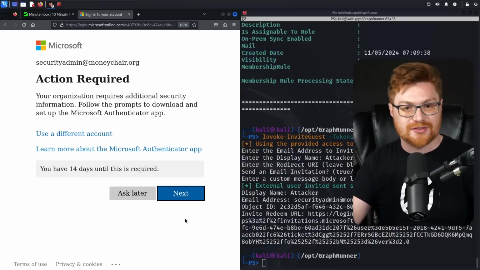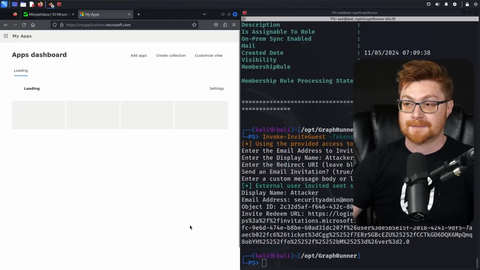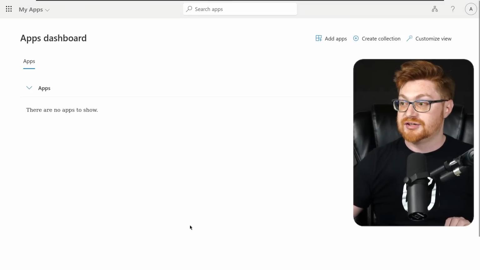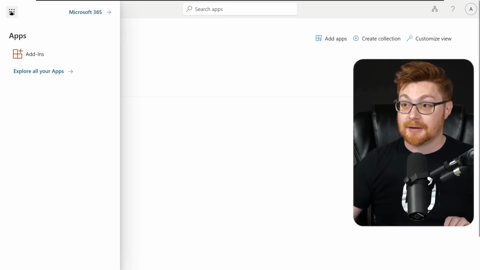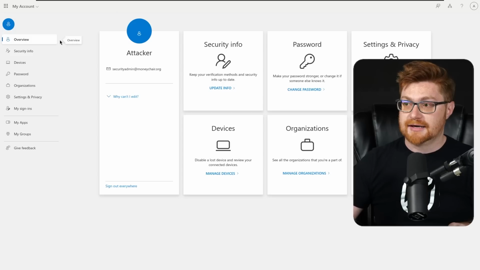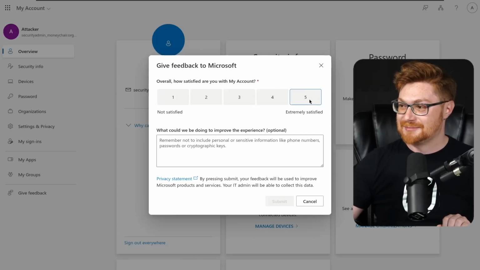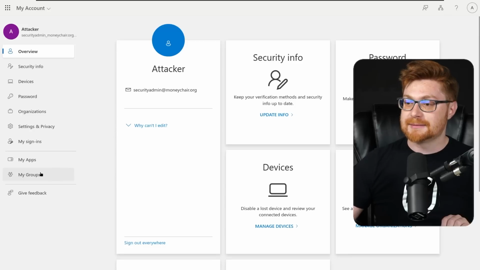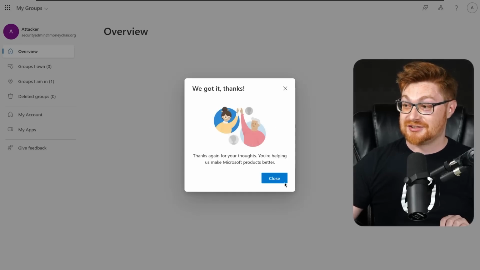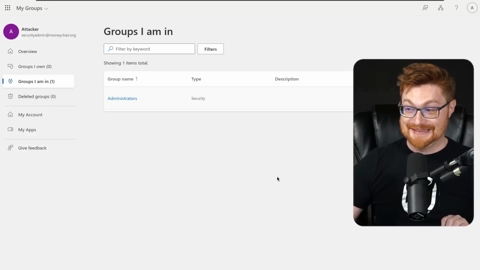If you wanted to set up an authenticator, MFA, you totally could. In this case, again, we don't need to, just for our learning, but take a look. Back over here, I can full screen this. If we wanted to see now our access, it's under My Apps, we can go to My Account, and as this page loads, our attacker, backdoor, security admin, feedback to Microsoft, extremely satisfied, thank you. Take a look at My Groups down over here. Feedback again, okay, I'm still extremely satisfied, nothing has changed, thank you. Groups I am in, we do have one, the administrators group.